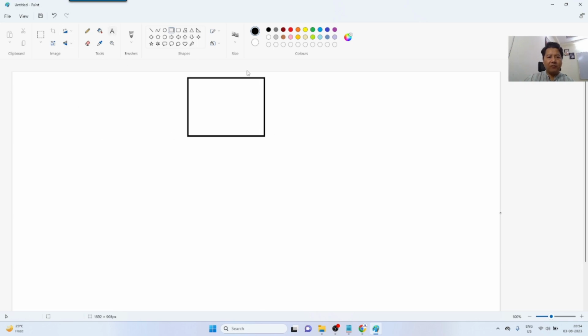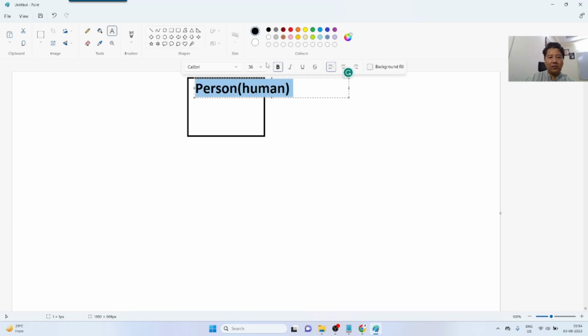So for example, if I take one object which is a person or human, I would say human, right? A person or human can have its own features. Features like he will have eyes, hands, legs, ears, and nose, right? So these are the basic features, right?